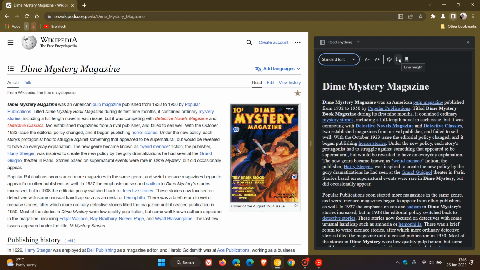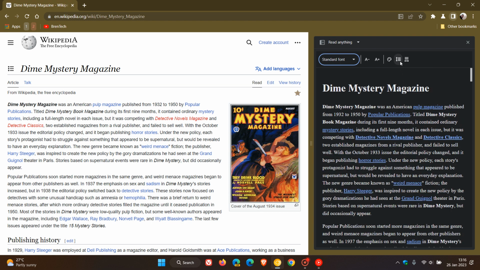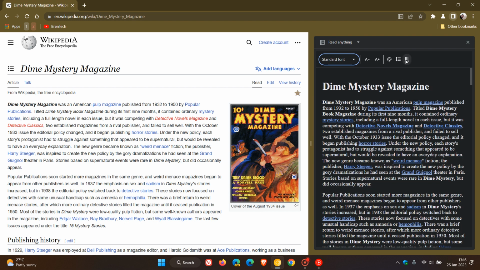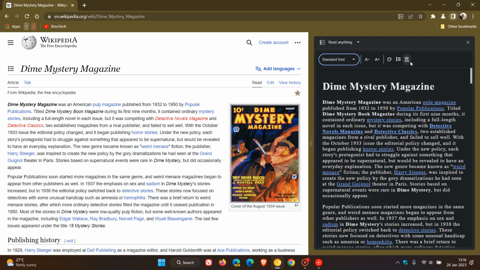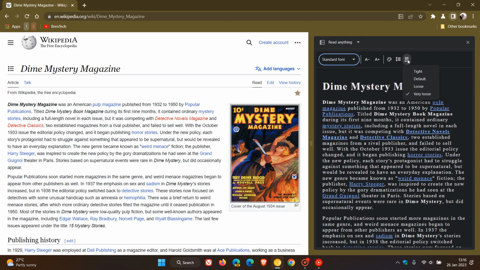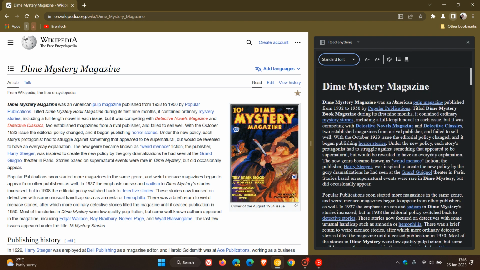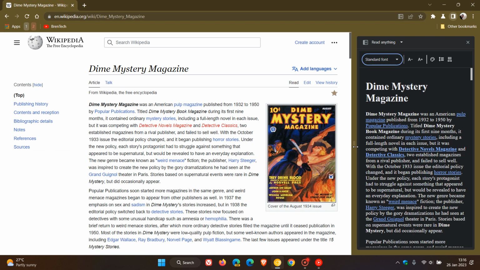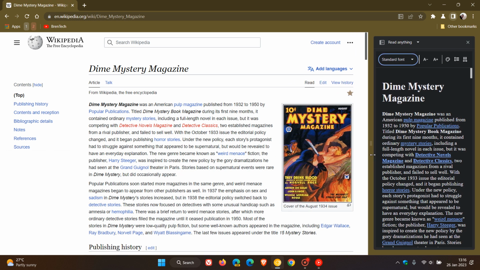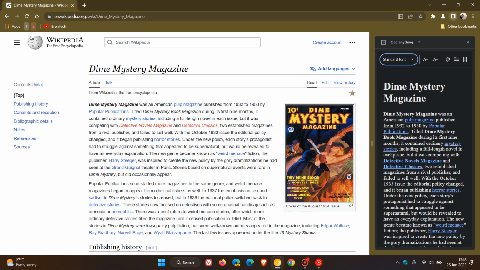Then we can change the line height: tight, loose, you get the idea. I'm going to put it back to default, and then we can change the letter spacing: tight, loose, very loose. So we've got a couple of options, and I think that's quite a nice handy feature, and as mentioned, it is not available in the stable version of Google Chrome, and is currently in testing in Chrome Canary, the preview version of the browser. That's the new Read Anything, currently available in the side panel.